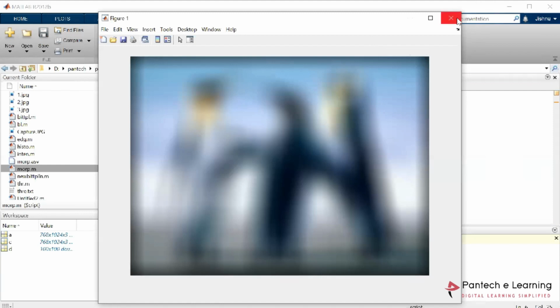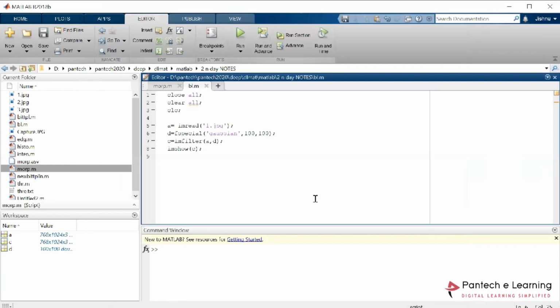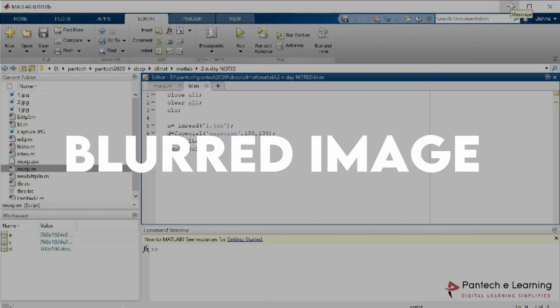So this is the way we have to apply it for Gaussian blur. Image blurring and deblurring completely works only on this basis. Now let us try with a blurred image.